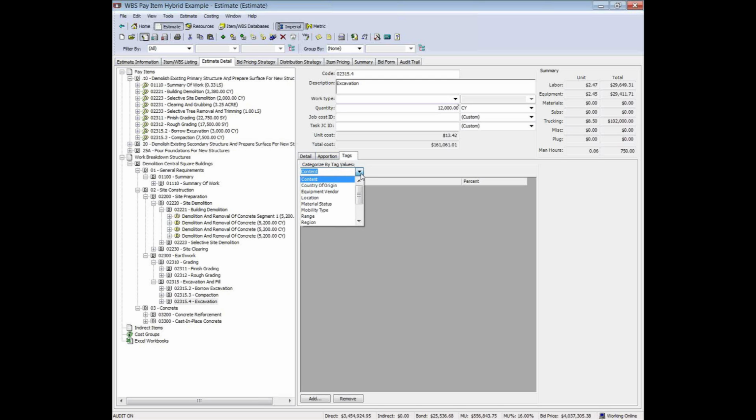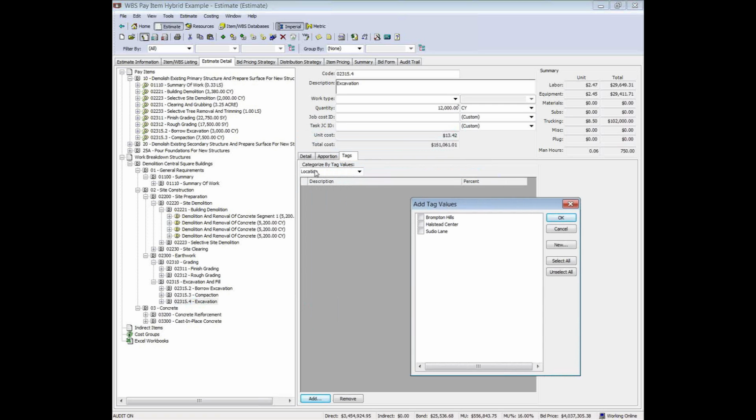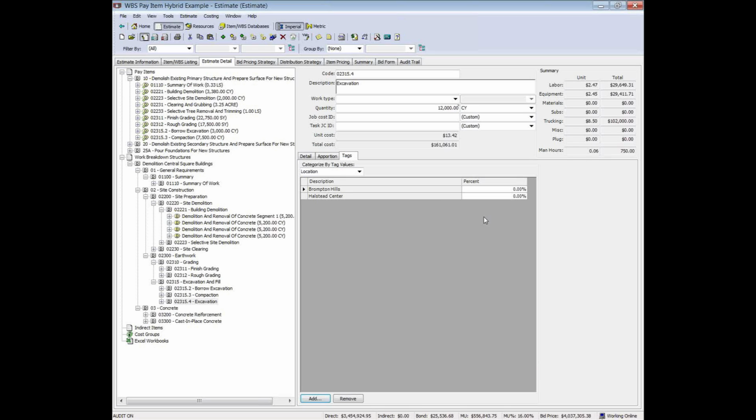So I could actually do things like make a location tag, and I might say, well, yeah, I have to create these different WBSs for my excavation, but I also want to be able to designate which locations in this job and what portion of the excavation will occur in each location. So I can add the tag values. In this case, the tag is location, and within the location tag, there are 3 locations, Brompton Hills, Halsted Center, and Studio Lane. So I'm going to say the excavation is going to occur in 2 of those 3.